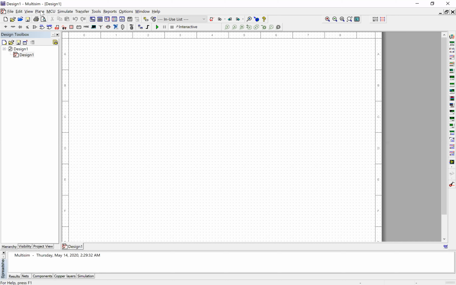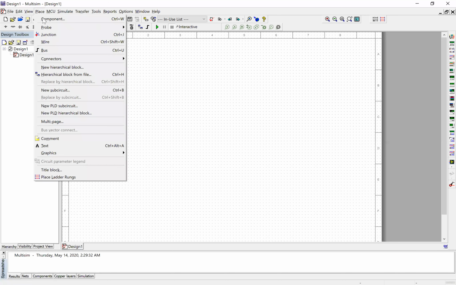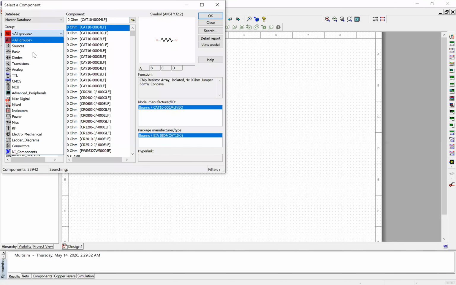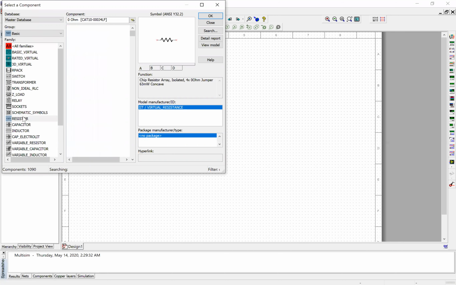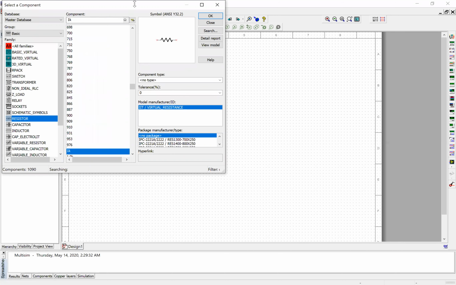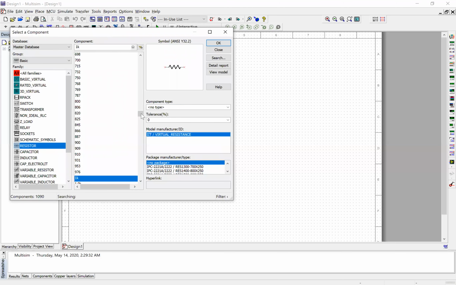I'm going to go to the Place menu option here and pick Component. From the group, I'm going to look under Basic, and go down to Resistor. I know I'm going to use a couple of resistors in this design, so I'm going to grab some 560 ohm resistors. You can change the tolerance here if you wanted to reflect what you might be using in the lab, but I'll just leave that at 0% for now.